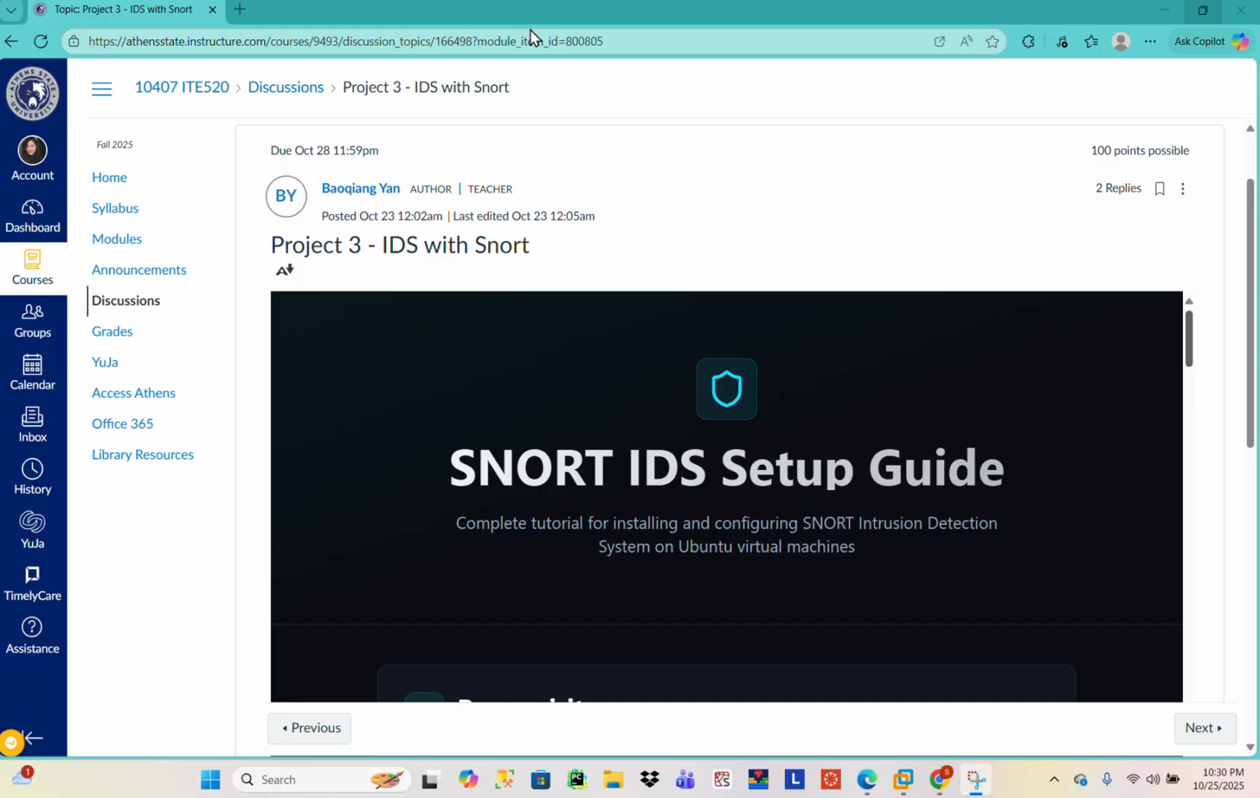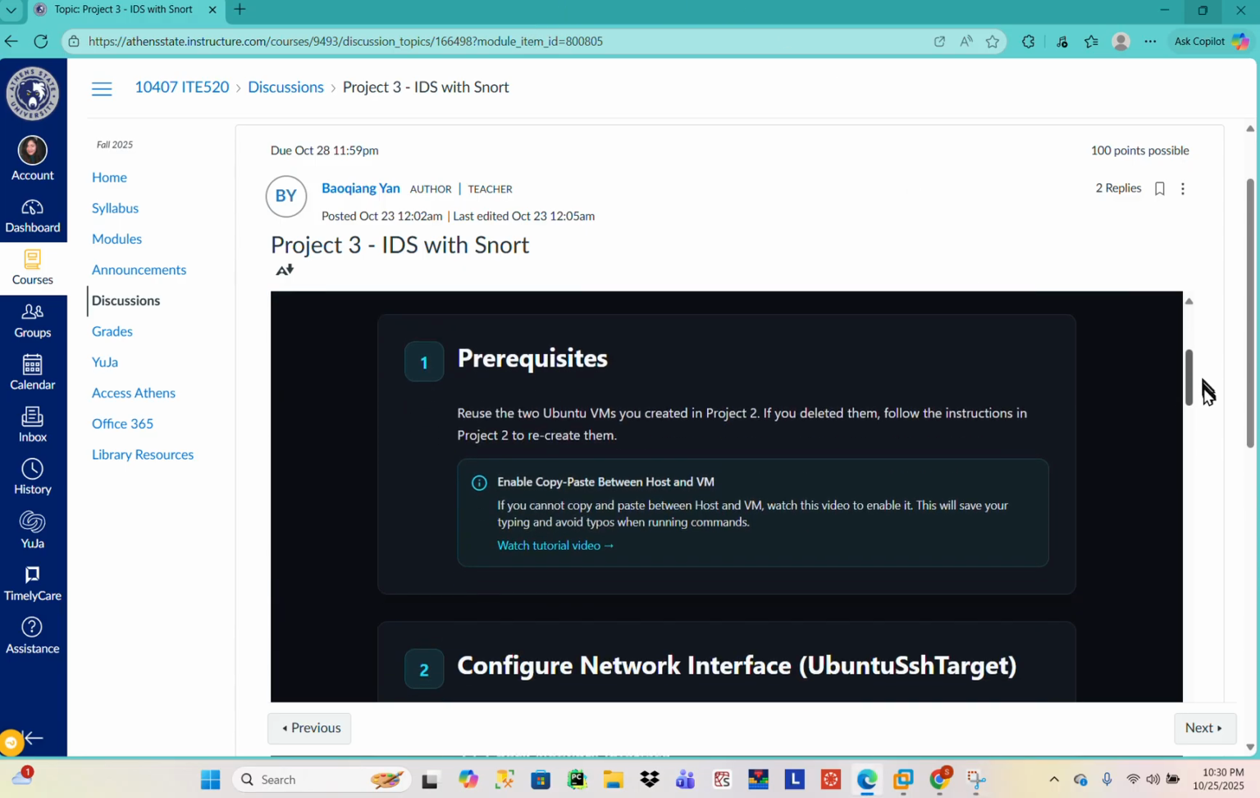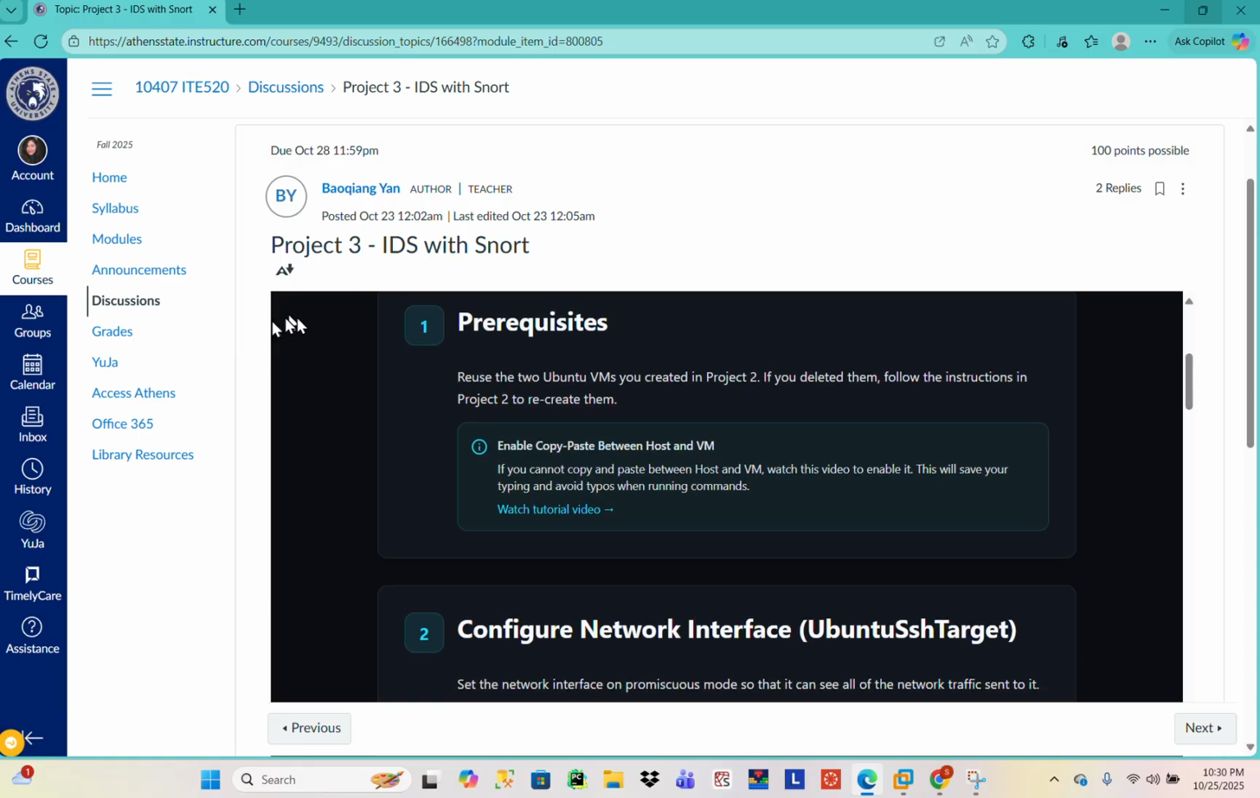Snort operates by examining network packets and comparing them against a set of user-defined rules. It can detect various types of attack, including port scans, buffer overflows, and malware infection. Let's go ahead and start with step 1.